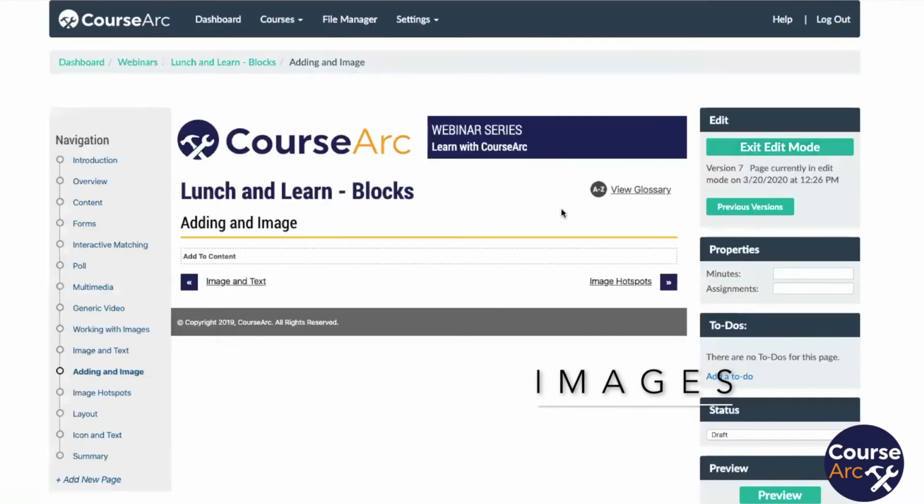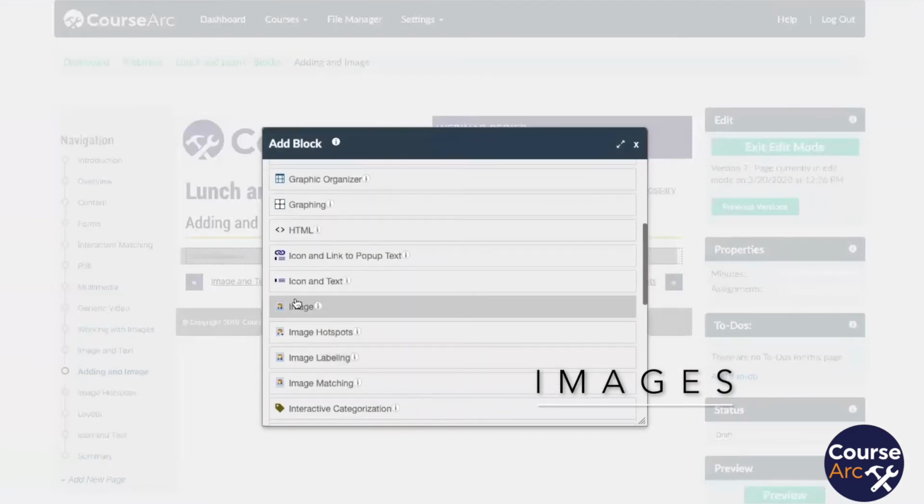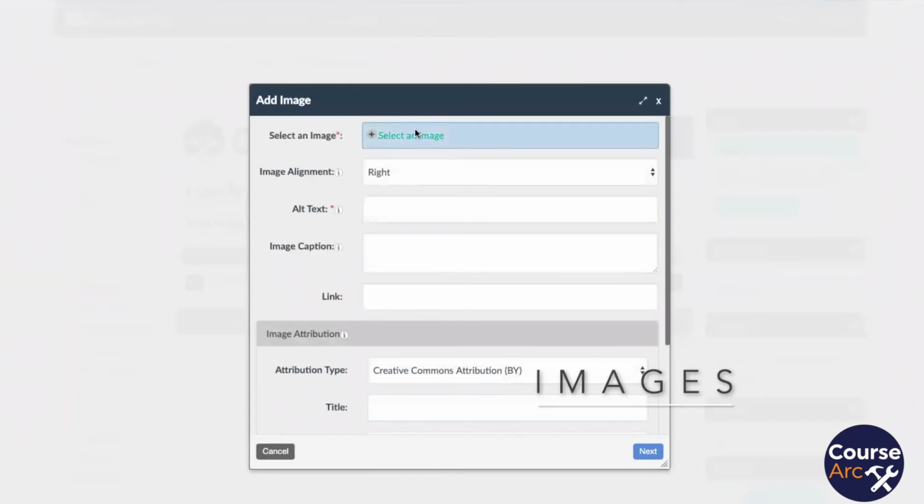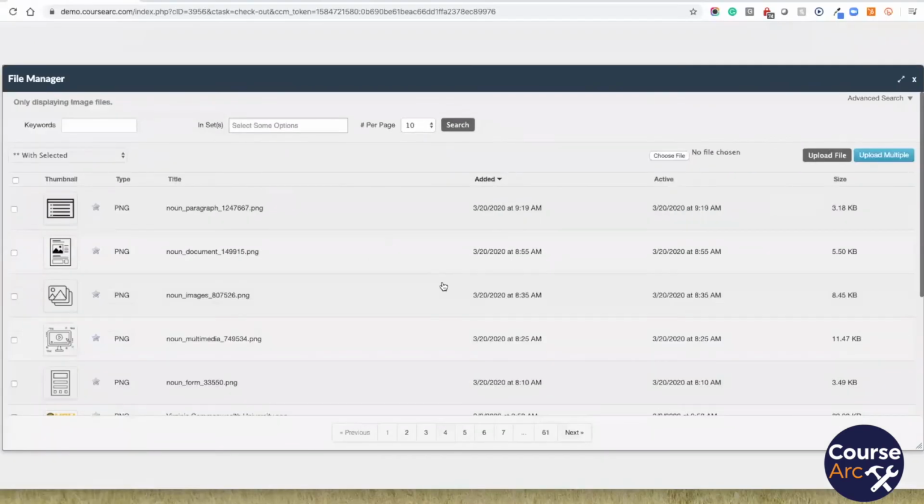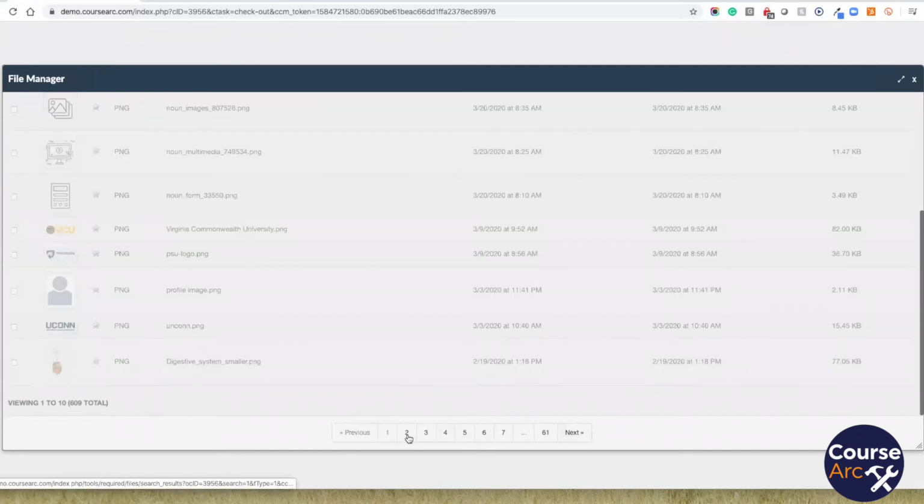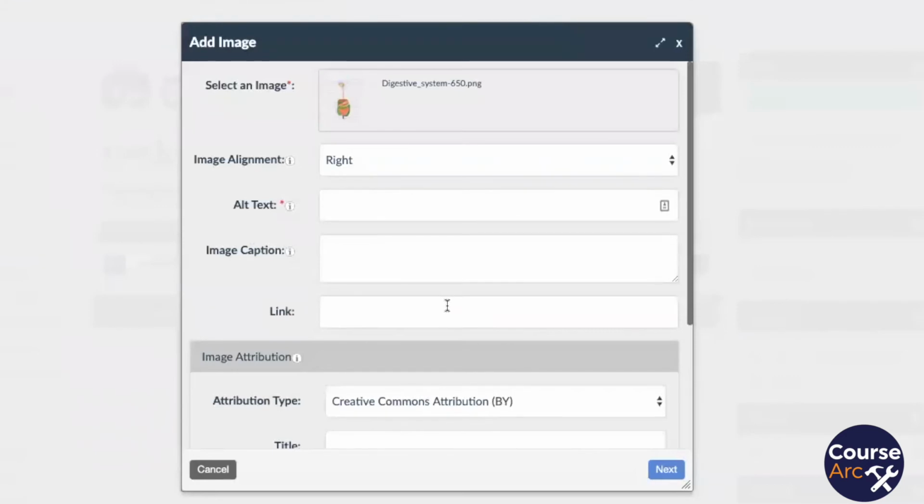I'm going to click on edit. I'm going to go to add an image. And in this case, I'm going to go to the file manager. I've already uploaded an image, so I'm going to go ahead and pick the image that I've uploaded. I'm going to pick this one, the digestive system. And what's going to happen is it's going to show me a little thumbnail picture. And then I have a bunch of different options that I can do.